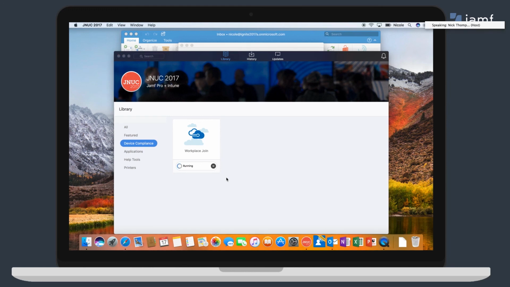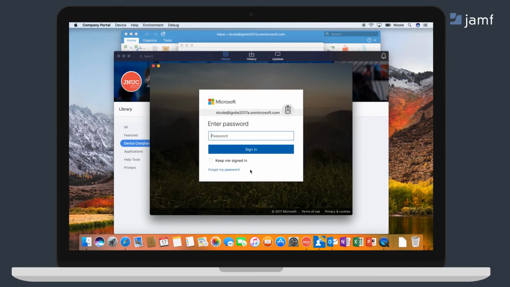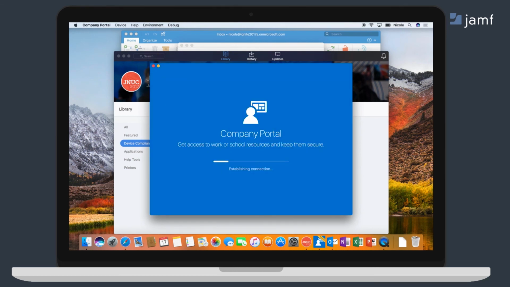So we have different ways of doing this. In self-service, what we've done is leveraged a category where you can put a policy. That initiates this workplace join activity, this registration. So when they kick off this registration, you'll see that we launch the company portal. This is going to help configure and load the user. And ultimately, this is preparing for that registration.